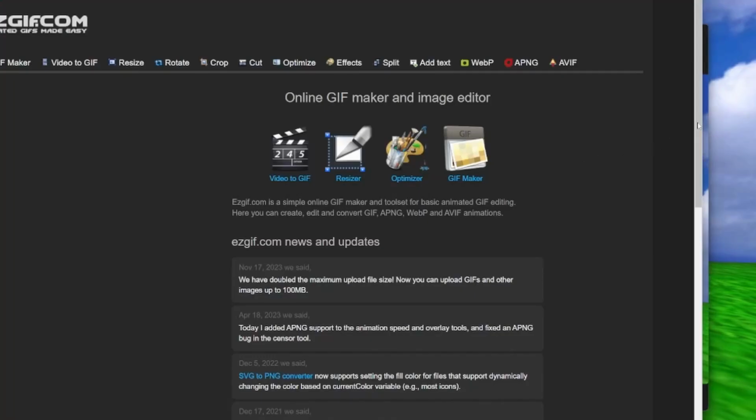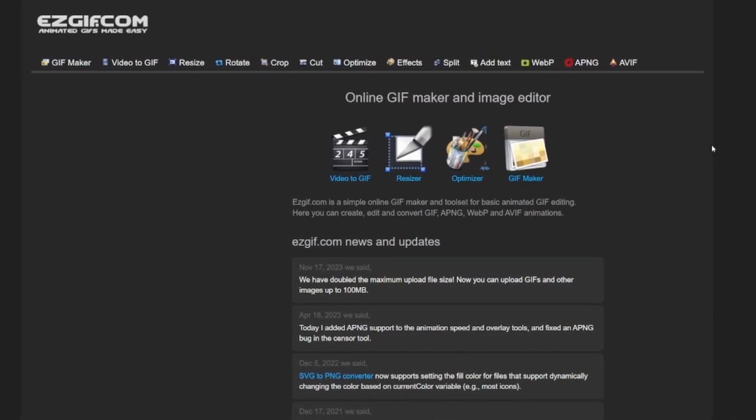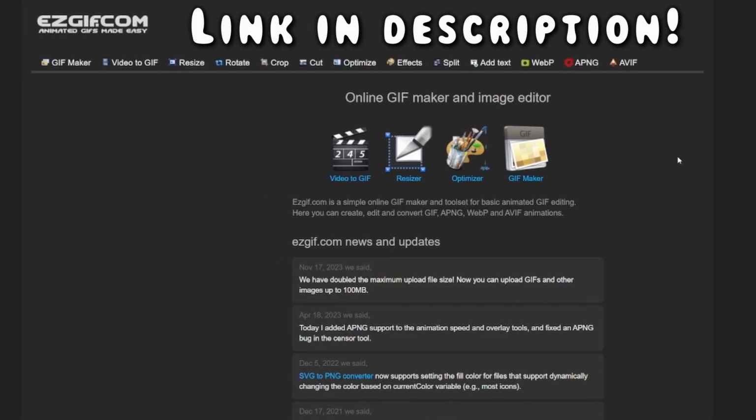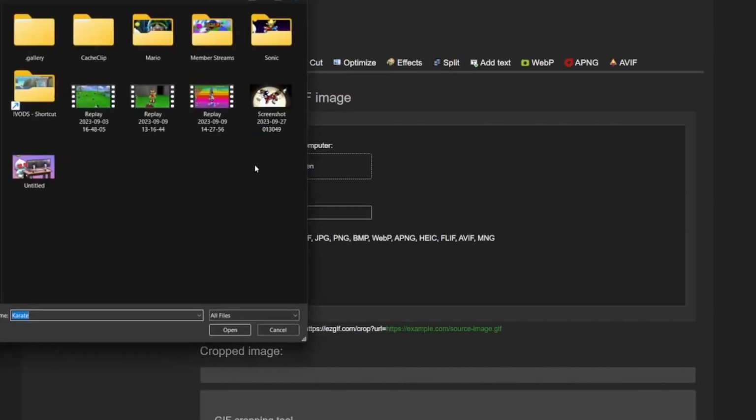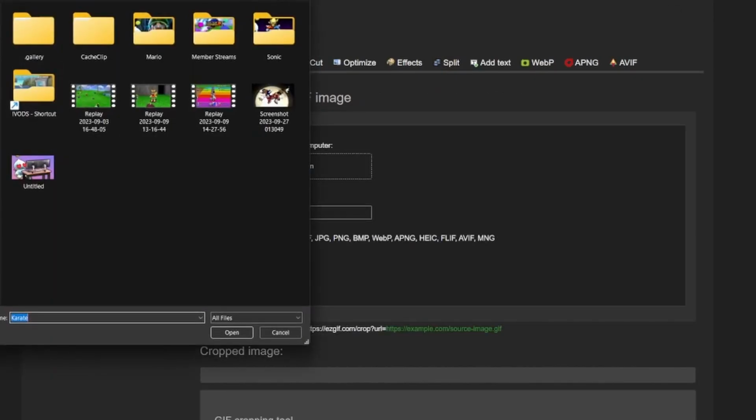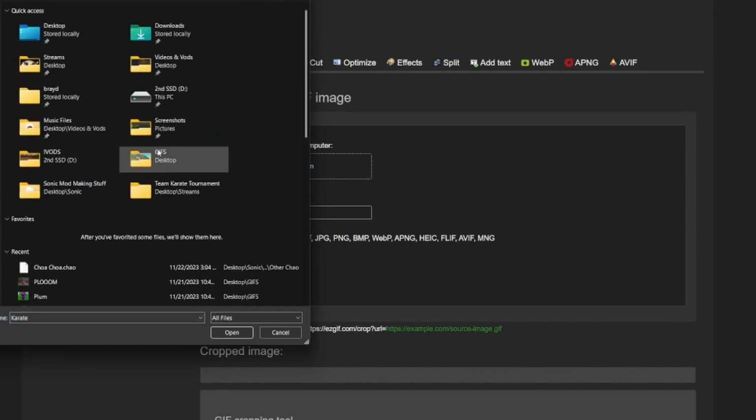All right, so this website is easygif.com. There's probably lots of other websites that do this exact same thing. This is just the one I know best. But here, now we're gonna want to go to trim eventually. Let's do a crop first, and then we can trim after. So we're gonna crop, and then we're gonna go find that file that we just made.